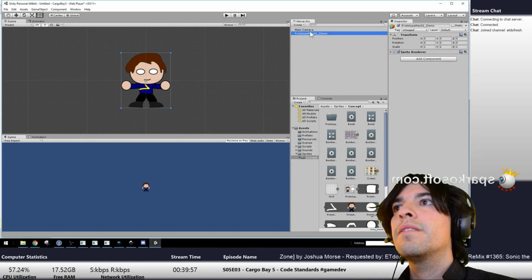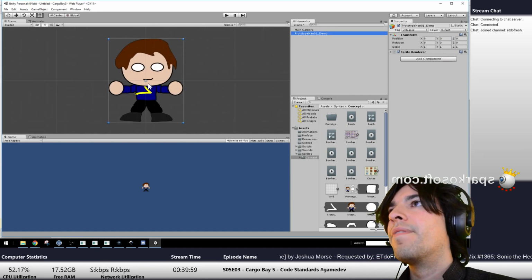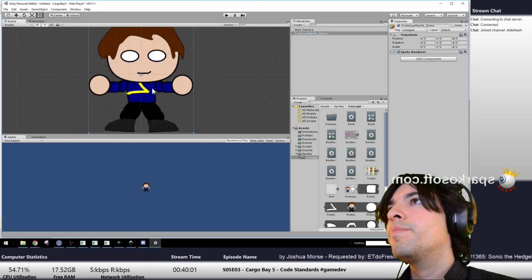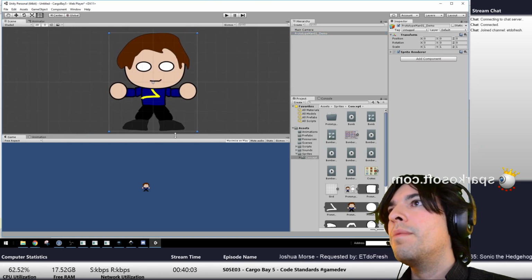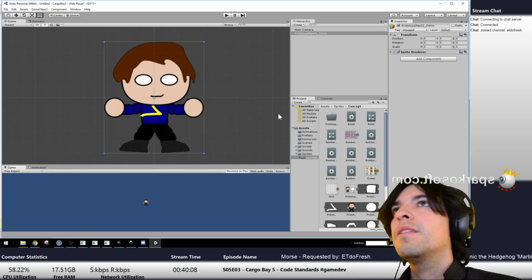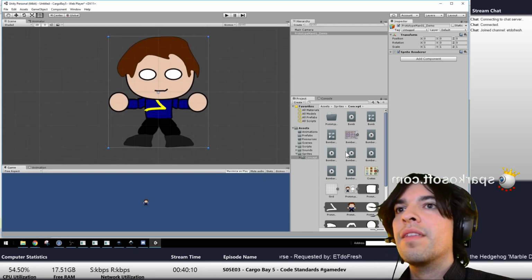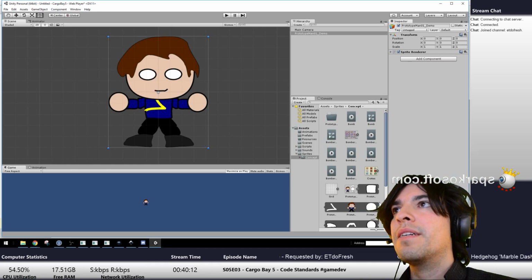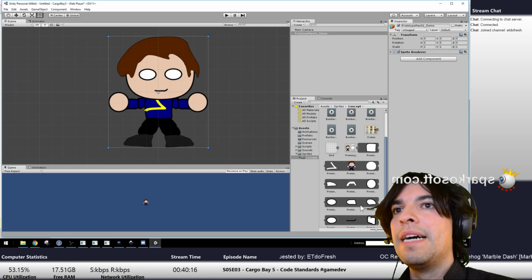There we go. Yeah, that seems fine. Alright, so we got the dude. Might make this even bigger. Okay, so we got this guy. Now we kind of got to use the parts to build everything. So I'm going to start from the back, so I guess his feet will be the bottom.